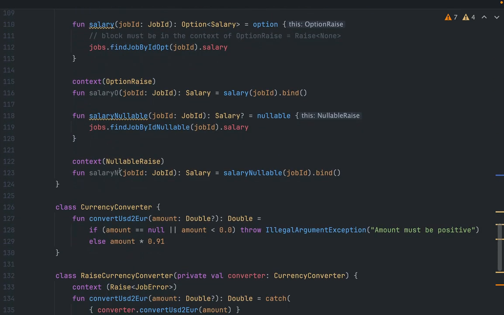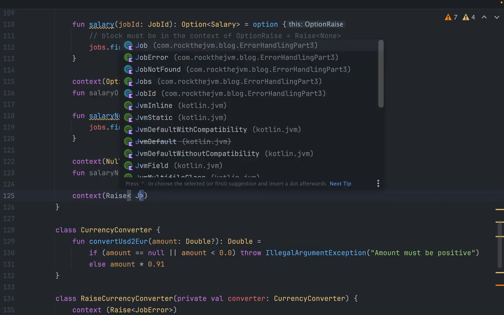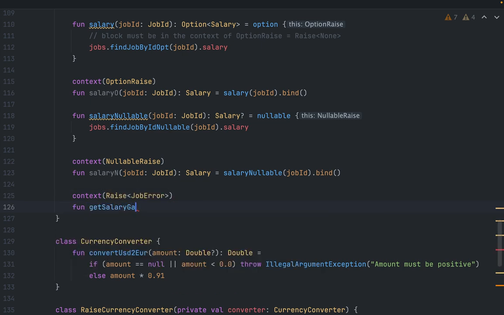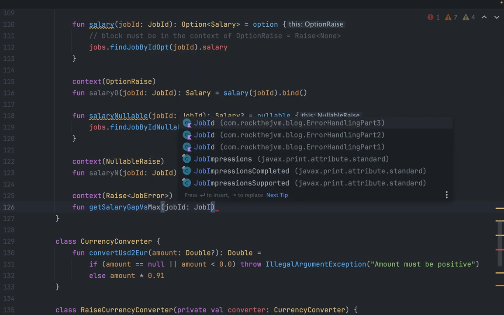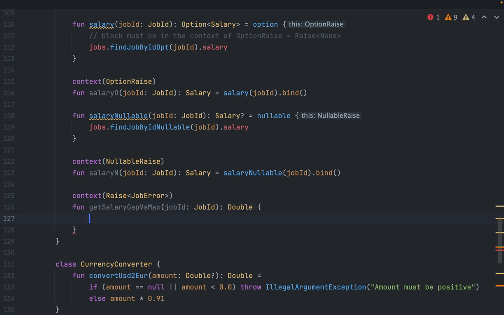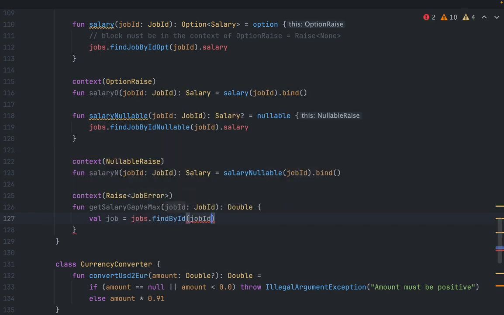So in my JobService at the bottom of the class, I'm going to have a context(Raise<JobError>), and I'm going to have a function getSalaryGapVersusMax with a jobId, and this returns a Double. And this returns the gap between the salary of this particular job ID versus the max salary in all the lists in the jobs database. So I'm going to have something along these lines. So val job, and I'm going to say jobs.findById(jobId).